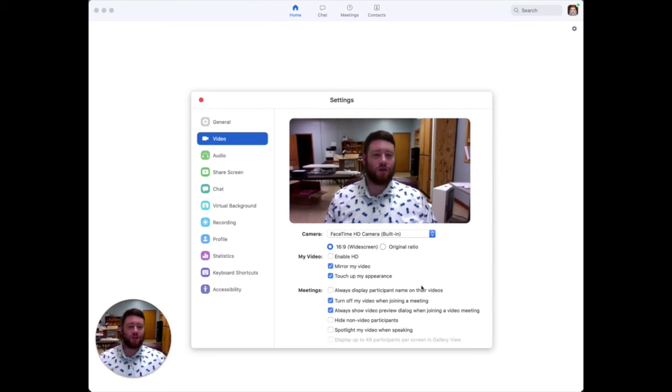Enabling HD, the only problem I have with that is if you have kids that have a weaker internet connection, HD requires more bandwidth, so they might get some more lag if you have that enabled when it comes to your video feed. Something to play around with and see when you have time to do that.